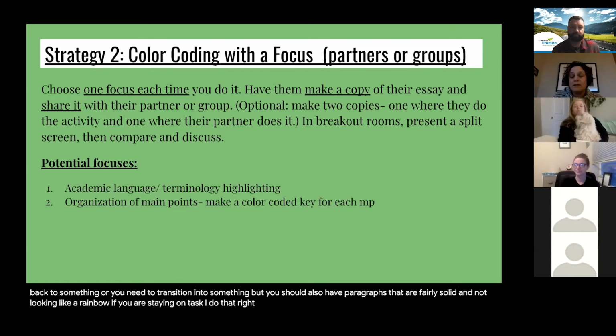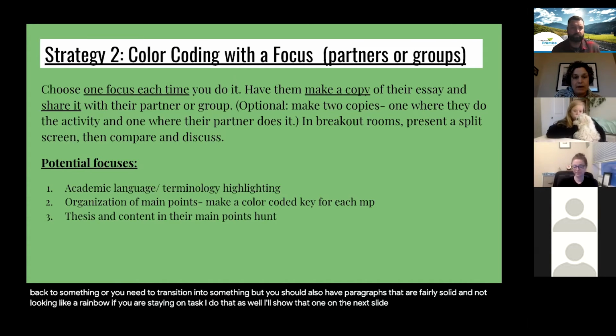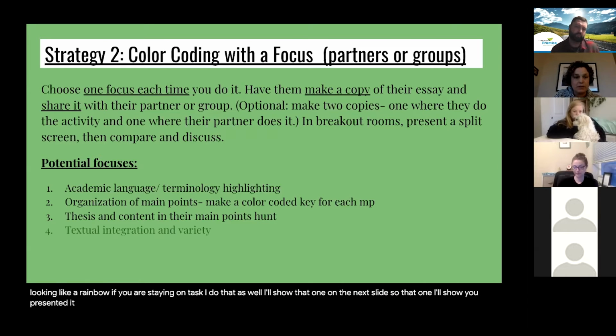I do that with the thesis as well. If we break apart the thesis, I'll show that one on the next slide. So that one I'll show you kind of broken out in a slide where I actually presented it with students.